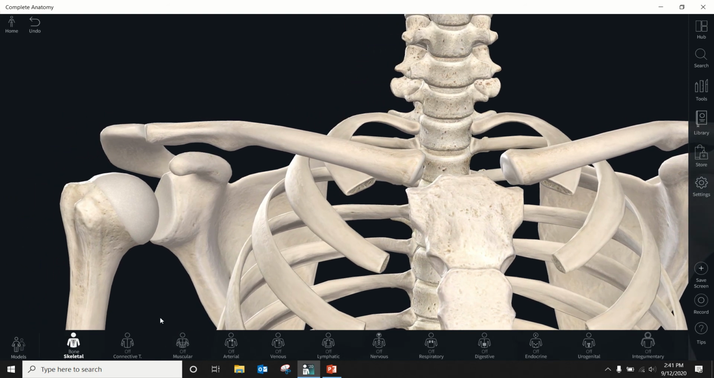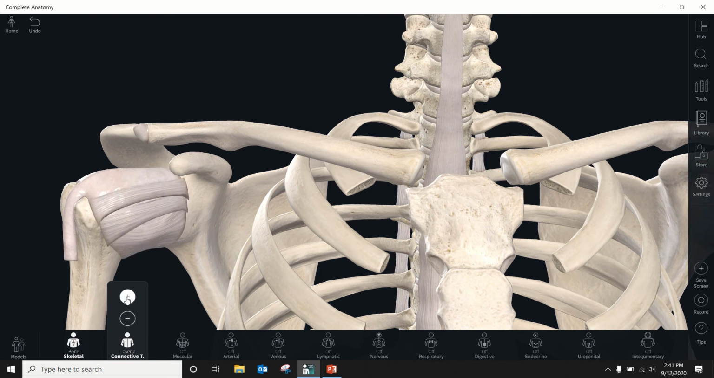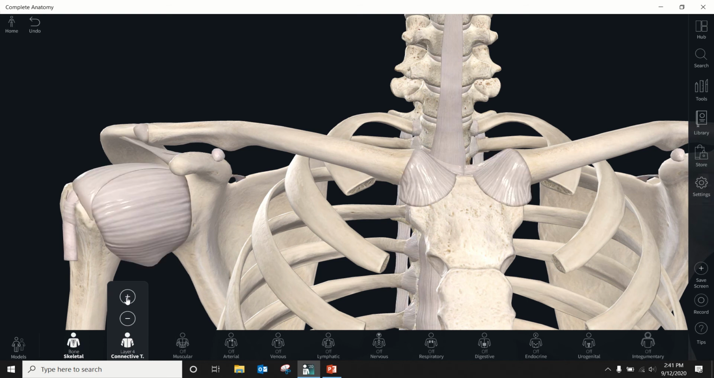All right, so because of that, it has to be a pretty stable joint. And so if we add some layers to him, some layers of connective tissue here, until eventually, there we go. So now we've added layers to the sternoclavicular joint, or SC joint.